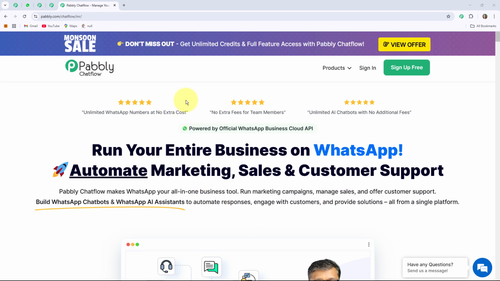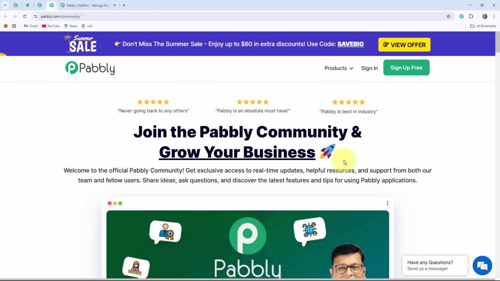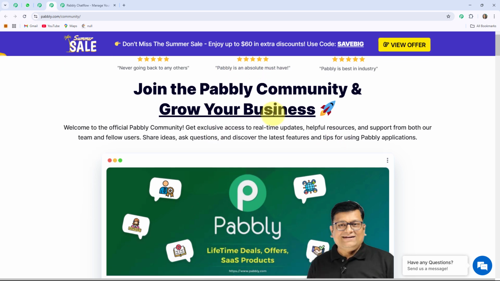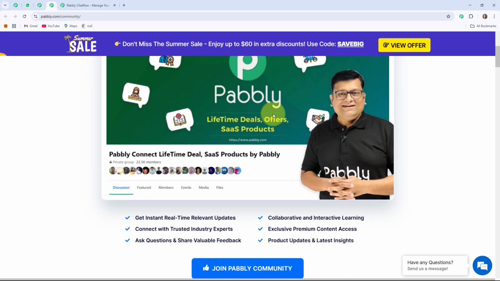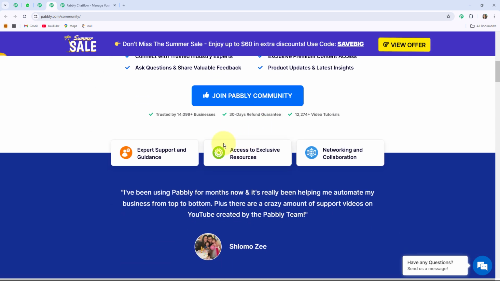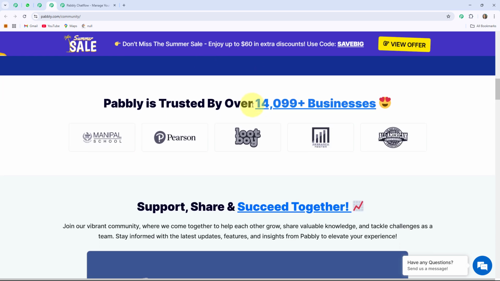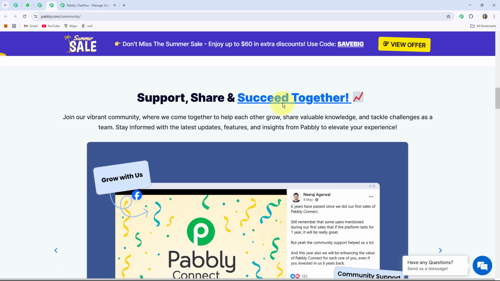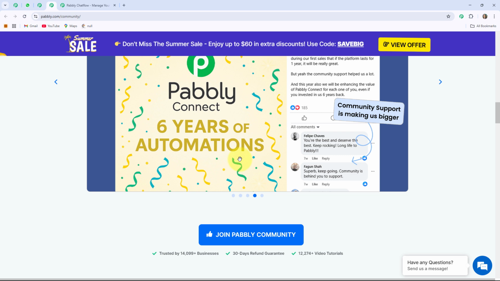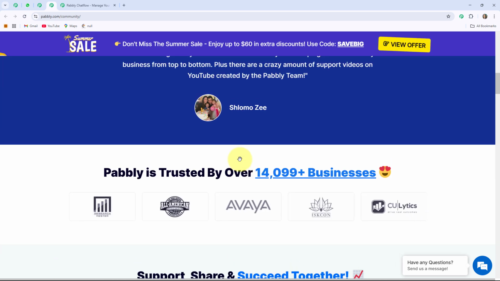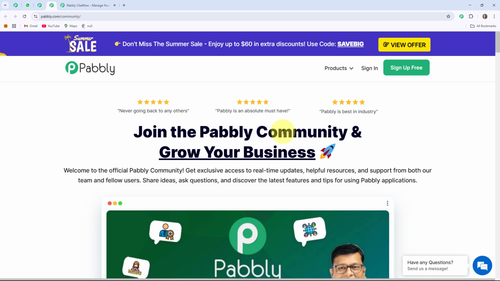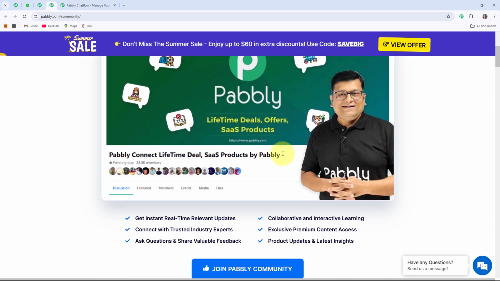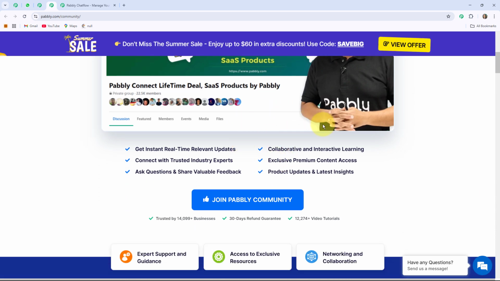Now let me give you a quick overview of the Pabbly community. So right over here is the Pabbly community. It is a special space where all users of Pabbly, whether beginners or experts, come together to ask questions, share ideas and help each other. If you are stuck anywhere while using Pabbly, you can post your doubt here and other users or even the Pabbly team might help you out. You will also find useful tips, updates and examples from real users. So it's a great place to learn and connect with others who are using Pabbly just like you.